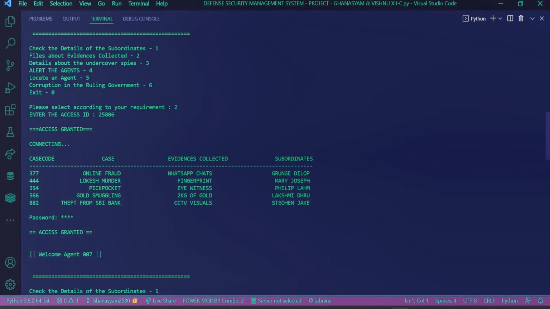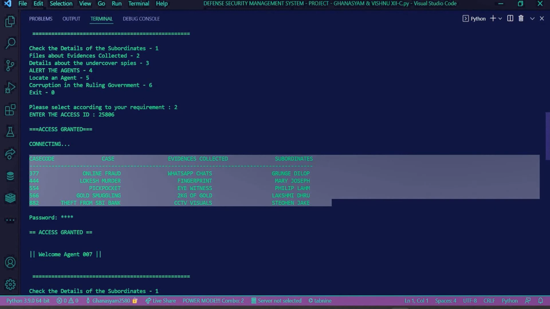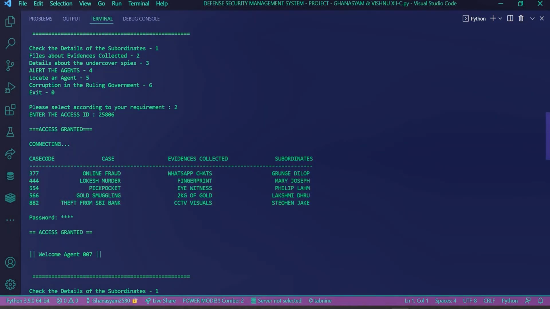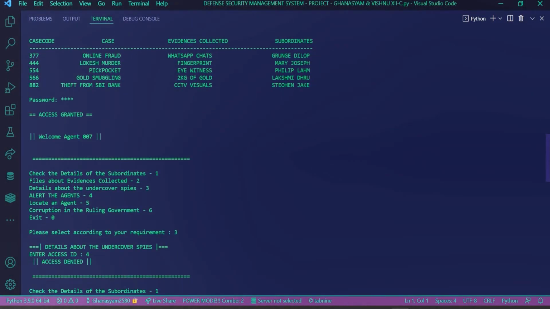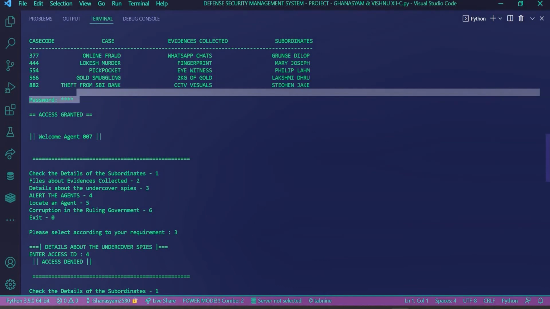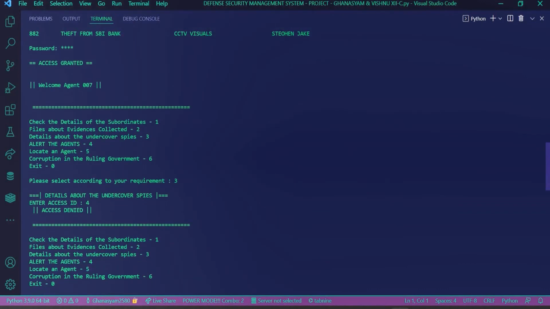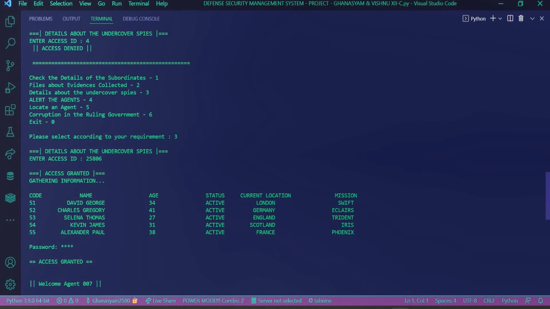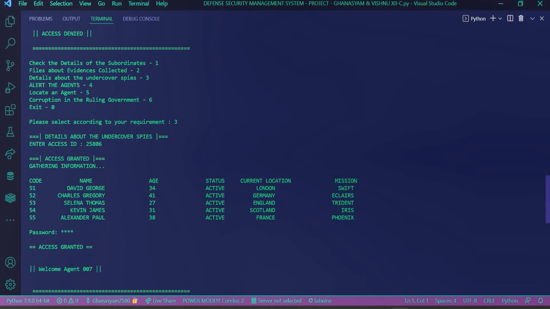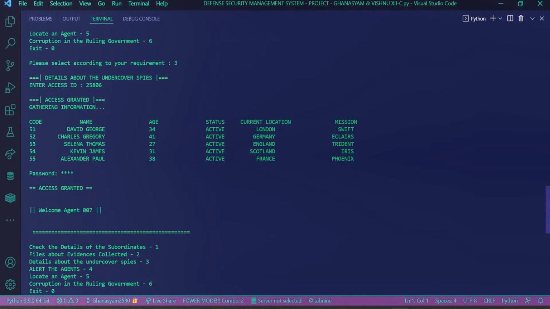Next we have the second option, which is the files about the evidence collected. These are the details and it has been displayed using the SQL tables. After each 2 options, the person will be asked to refill the password just in case to confirm the authority of the person who is accessing these details. Next we have the third option, which is the details about the undercover spies, and it has been displayed using the SQL tables.